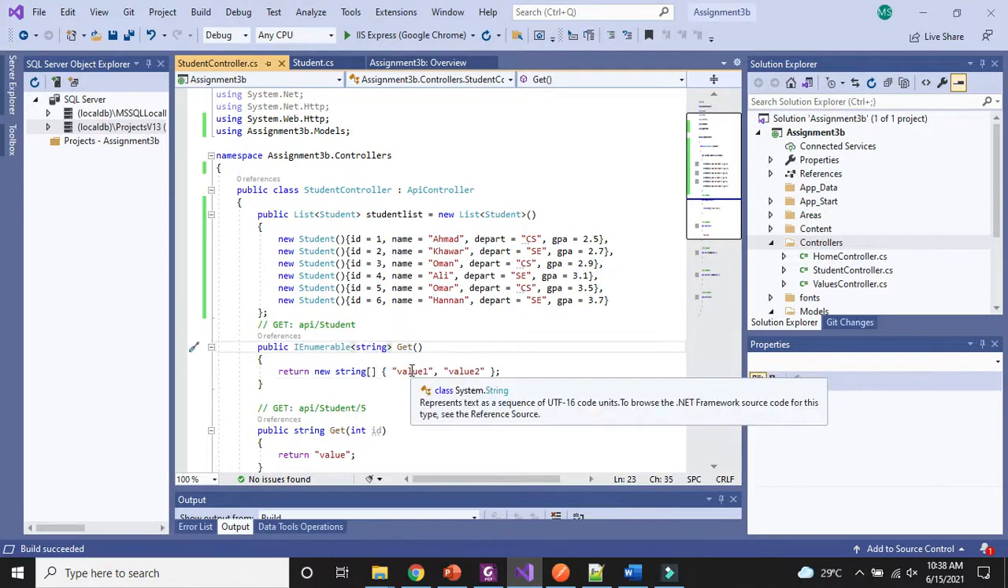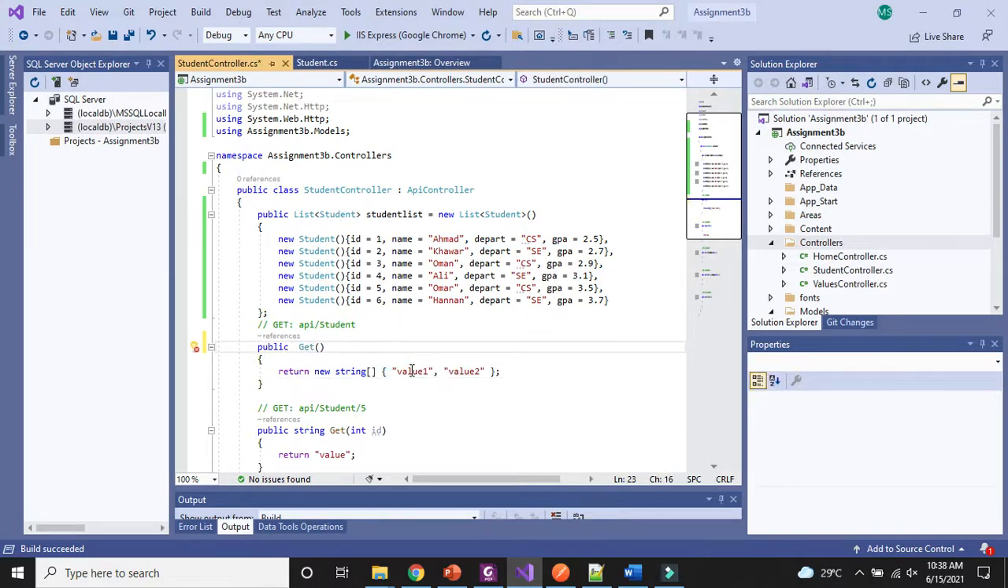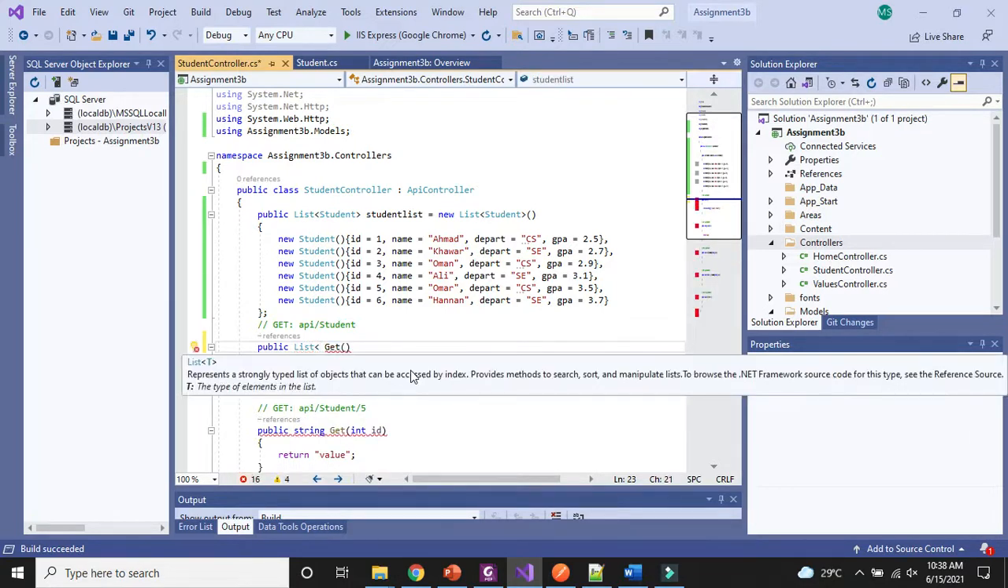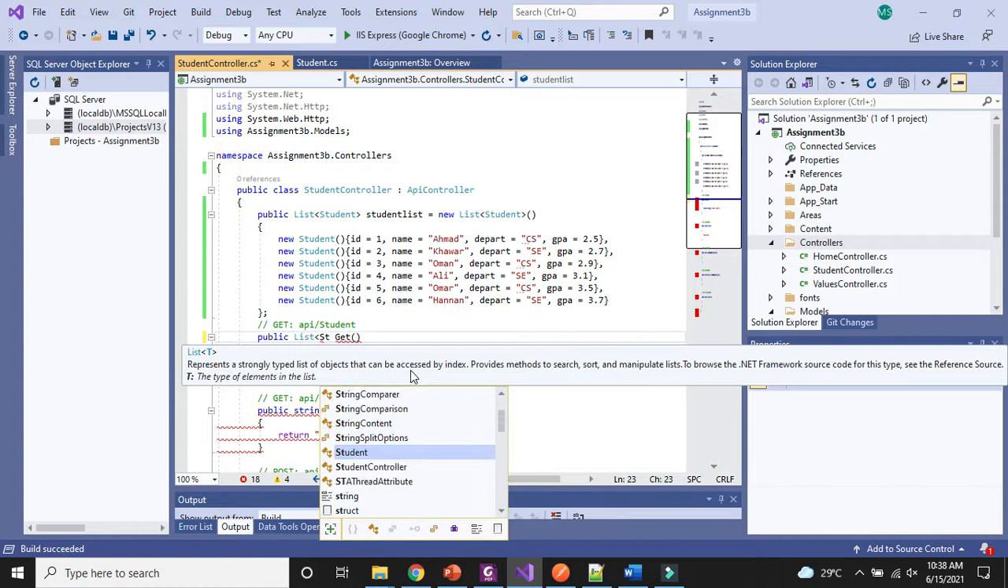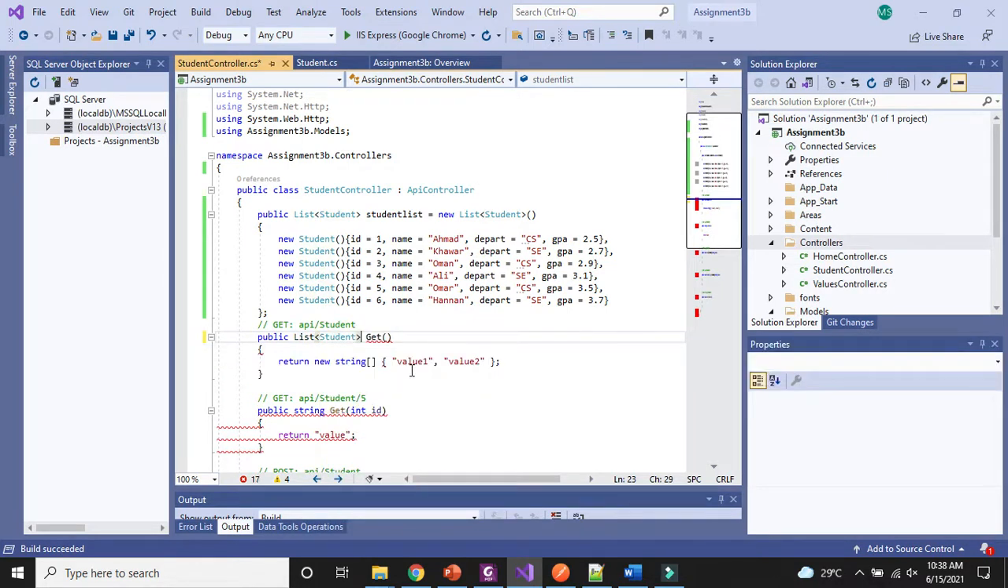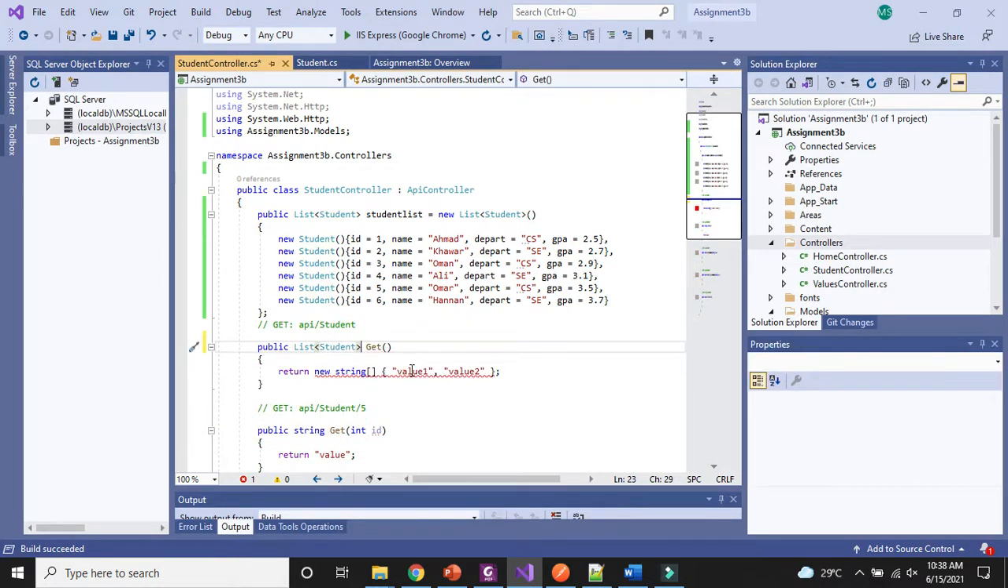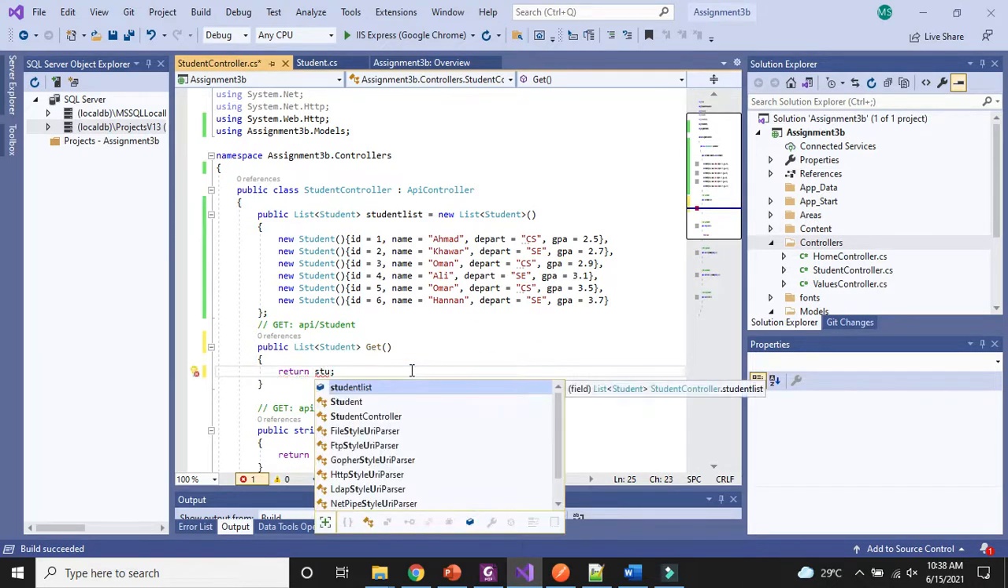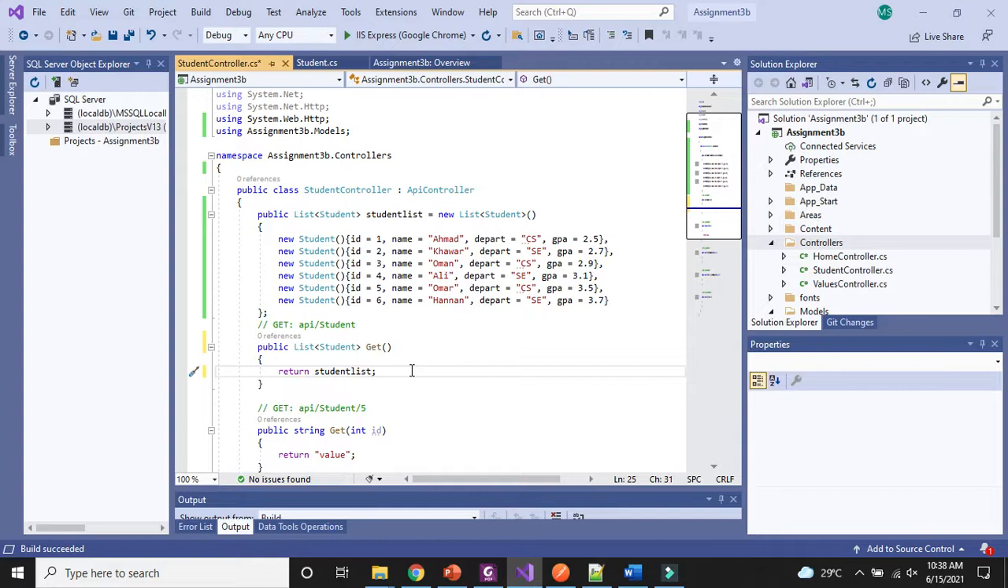So we will change the return type of this get method, and we will write list, and inside list we will mention which kind of object this list should contain. So it will be student list. Now we changed the return type, so we also need to change the return object. Now it should be a student list. Okay, this is now changed. Again we will run our program and we will see what the output is.